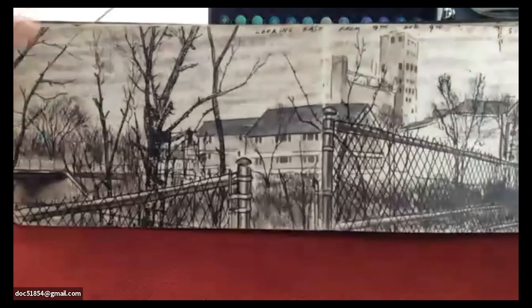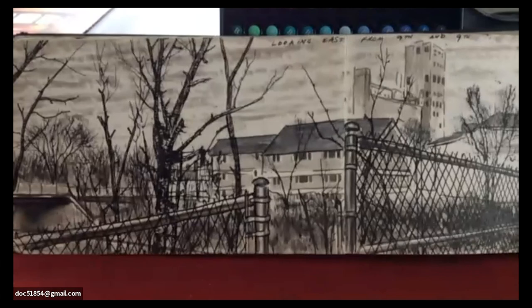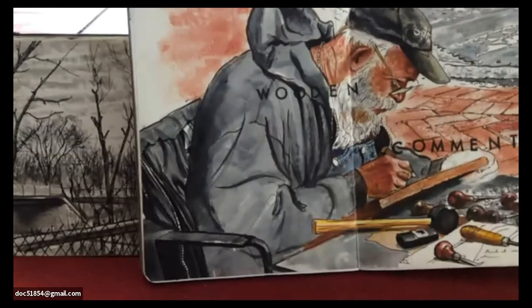So I try to really see how mark making, paper, drawing, putting things together, format, proportions, all that, everything adds to the narrative. Everything adds to what you're trying to tell people and increases the potency of the image.